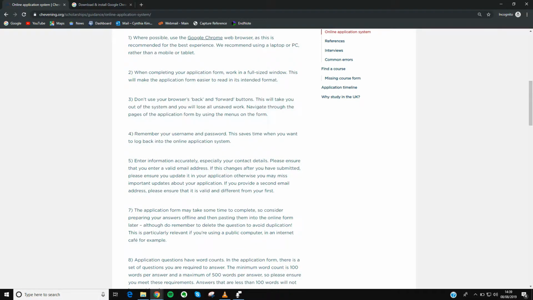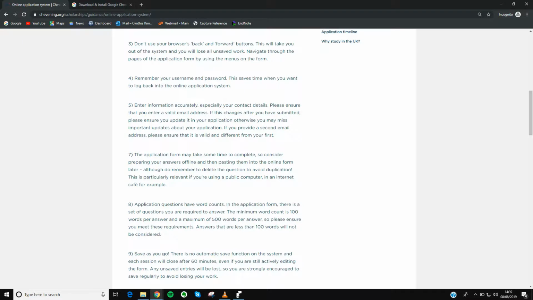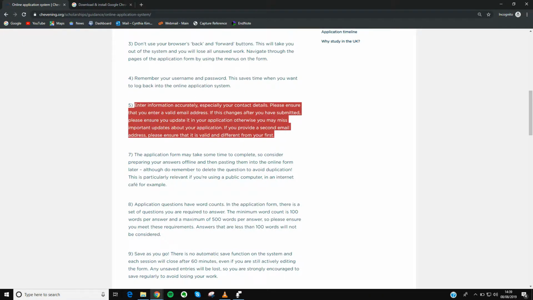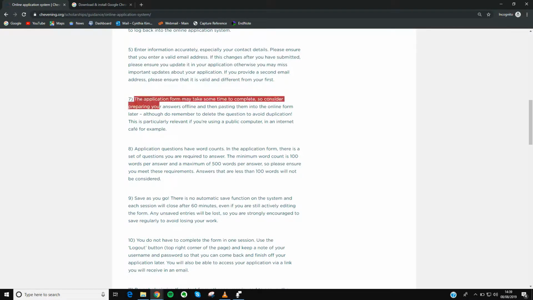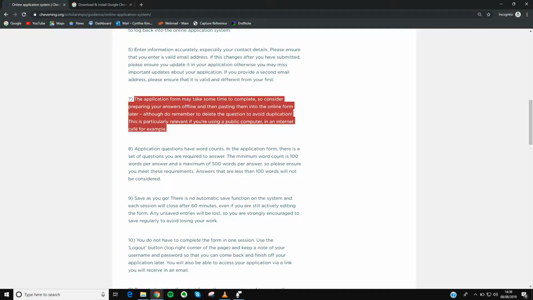The other thing, these are just basics you should know. Remember your username and password. This saves time when you want to log back in. Enter information accurately. This is just standard. If you have a passport, ensure your date of birth and everything is actually the same, and that you've spelled your name correctly. The application form may take some time to complete, so consider preparing your answers offline and then pasting them. This is what I was telling you. This is very, very important.